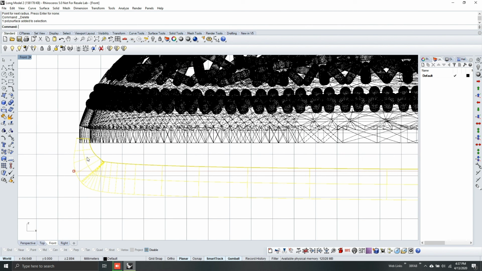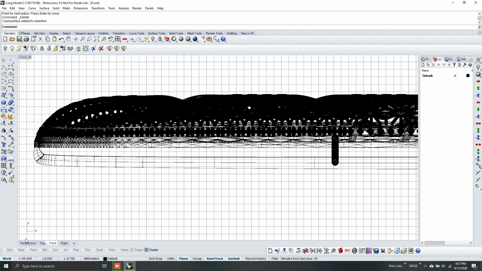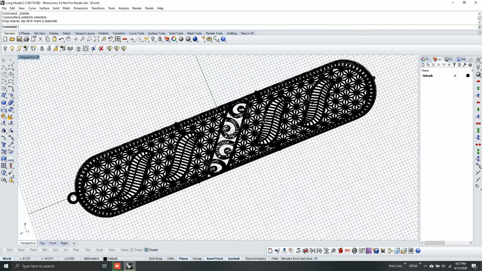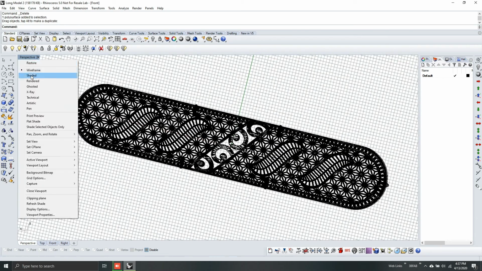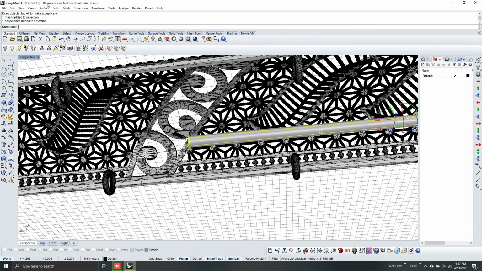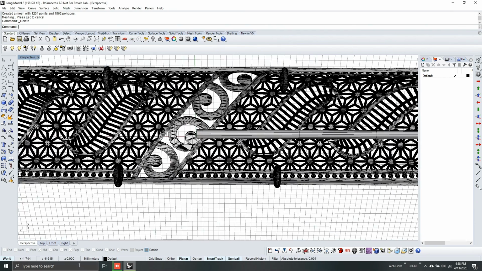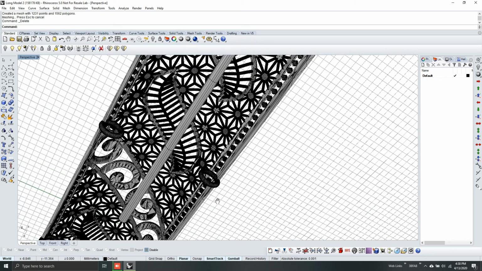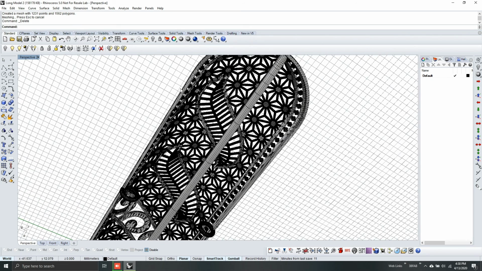Select the pipe and then arrange it on the perspective view. Check. I will select the pipe and convert it to mesh. Then delete the NURBS object. So from here, put the different branches first before mirroring it.